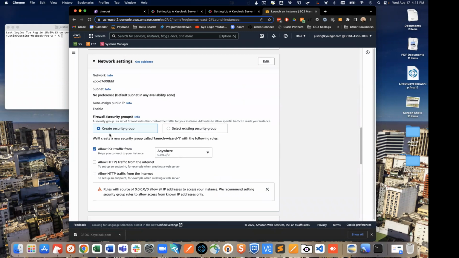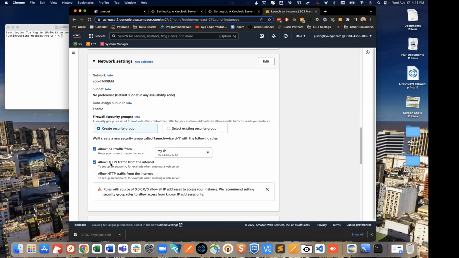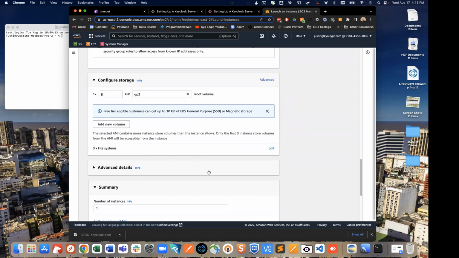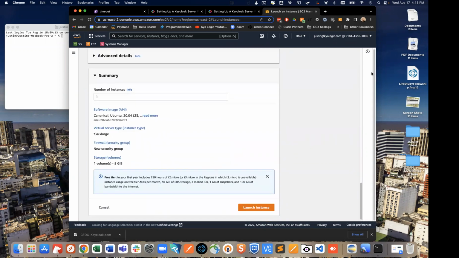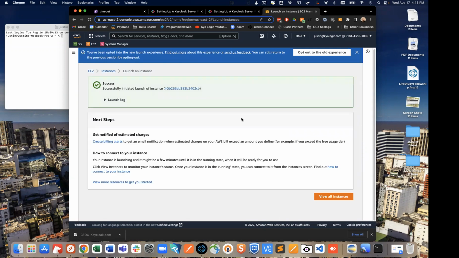We're going to create a security group, allow SSH traffic, and I'm going to pick just for my IP address, allow HTTPS, which is port 443, and allow HTTP, which is port 80, which will all be needed for this. We're not going to change this, and we're moving on to launching the instance. Any questions about this so far?